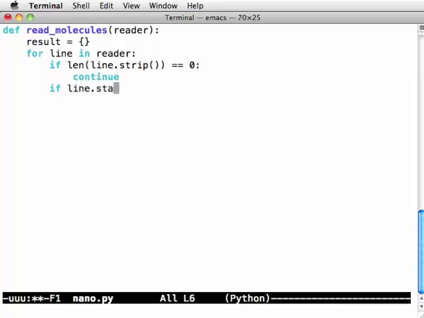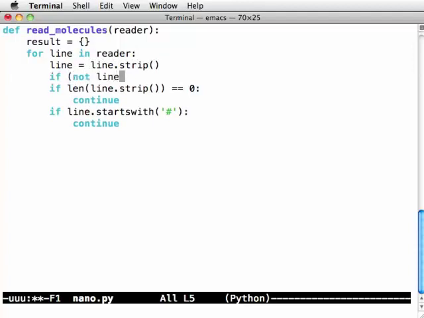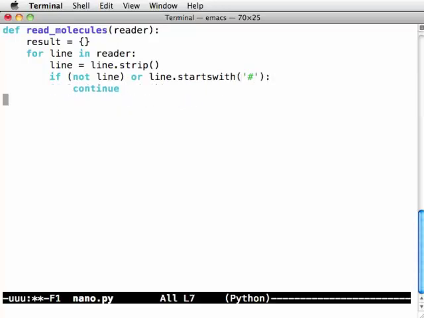If line.startswith the hash sign, then continue. Can we simplify this already? Sure, we could say line equals line.strip, and then if not line, i.e. there's no characters left, or line.startswith hash sign, we're going to continue on to the next line. Okay, that's got rid of the things we can ignore.